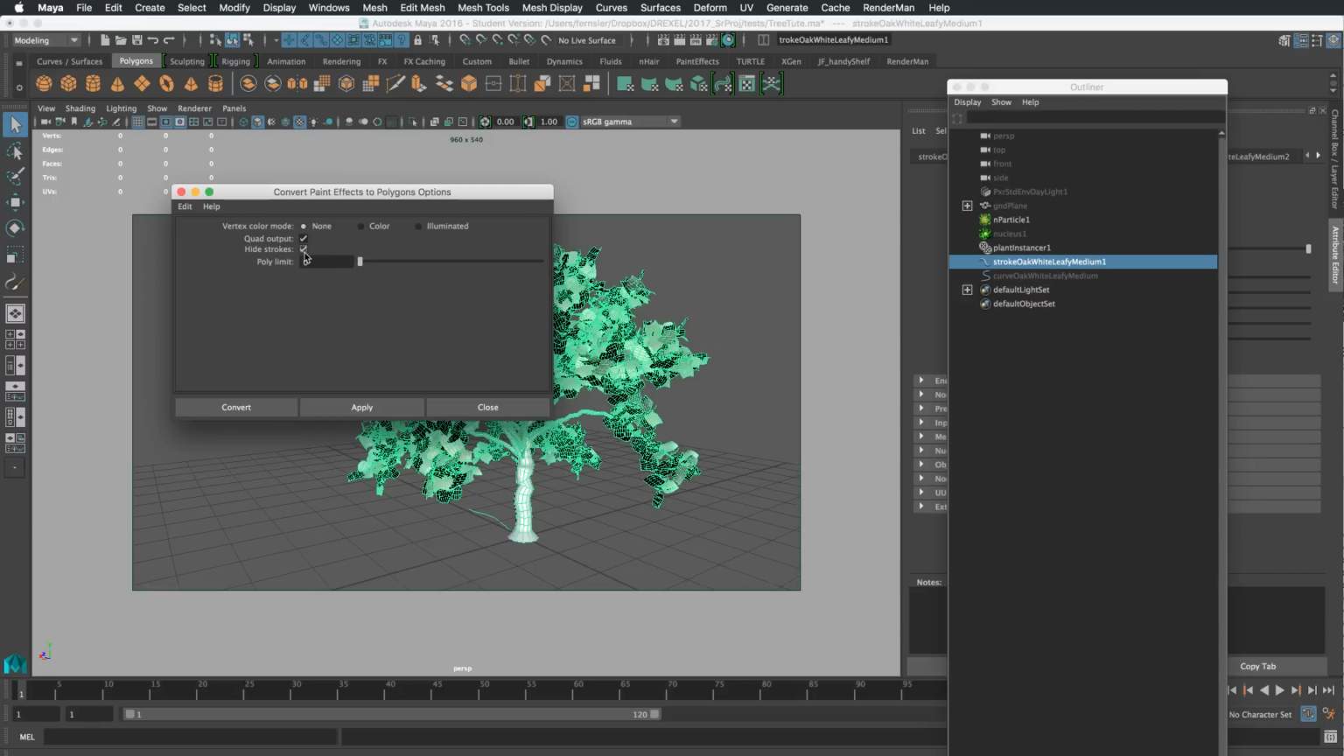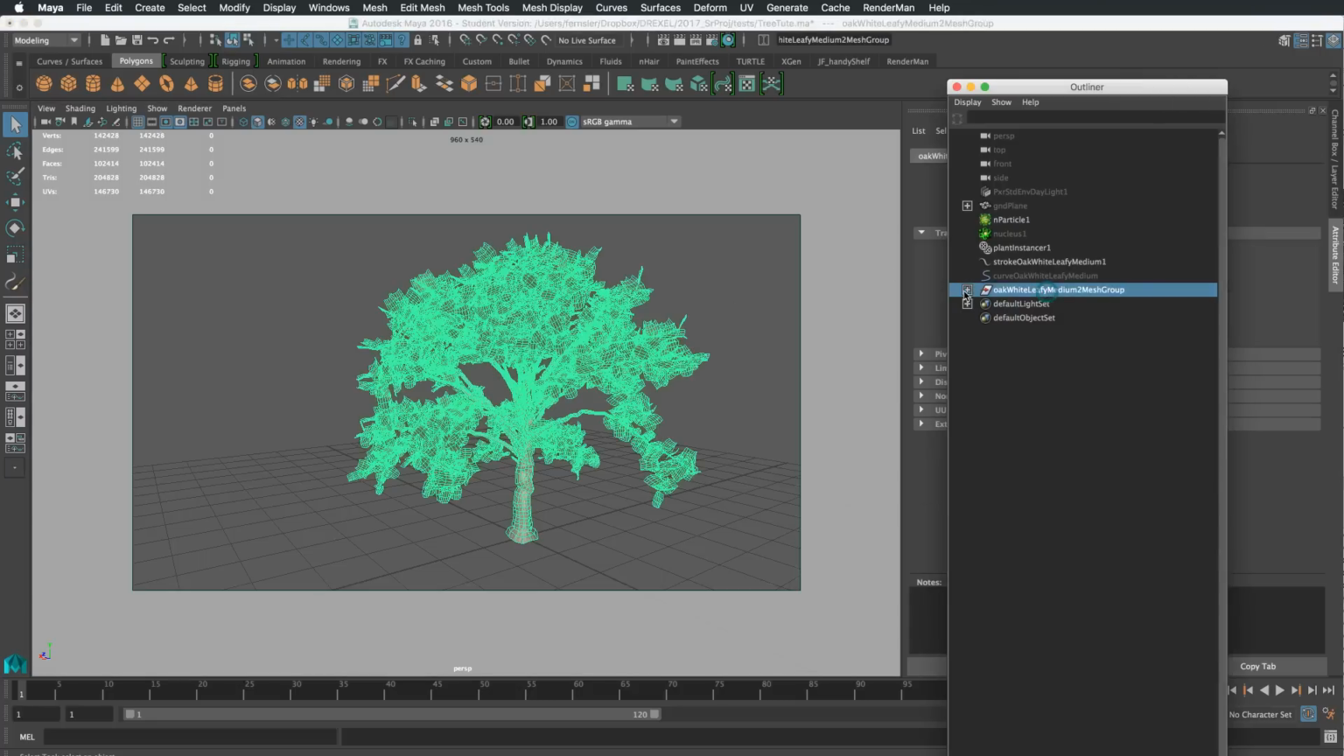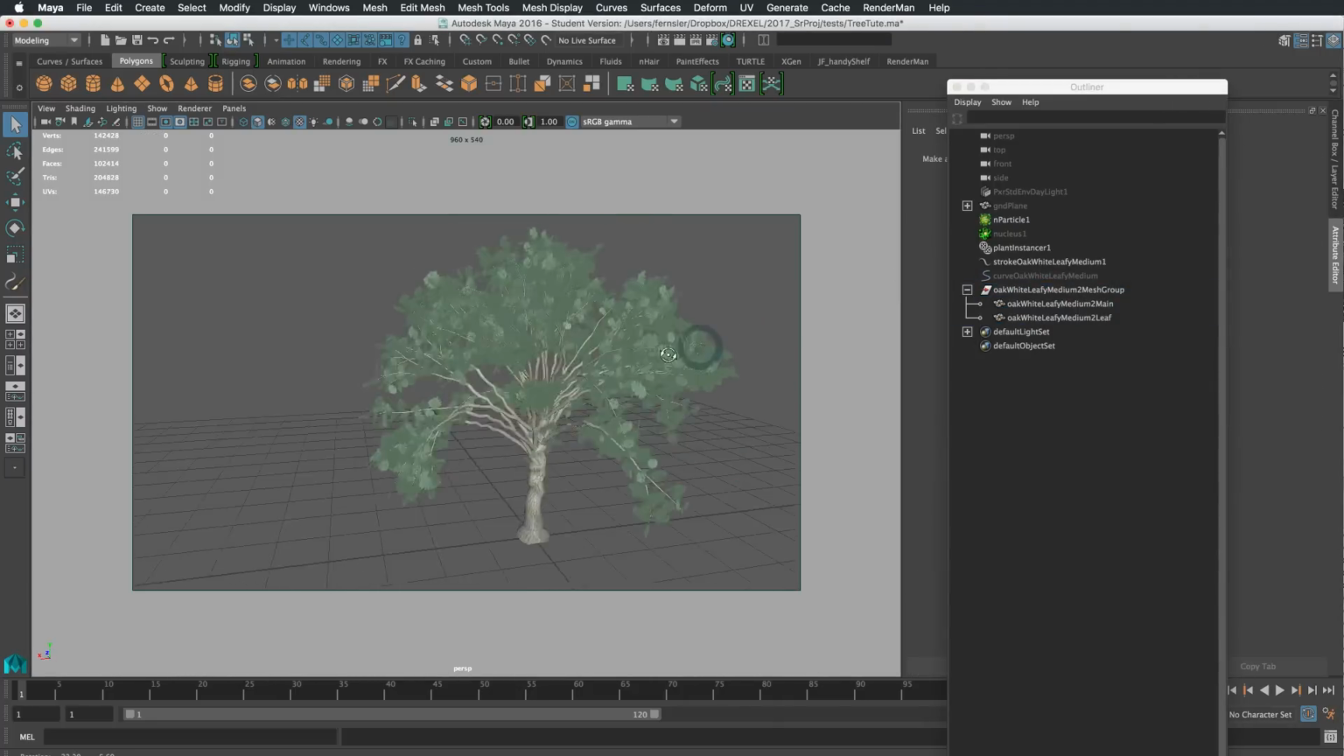We can hide the stroke. That's fine. And poly limit. So here it's set to 0, which means it's unlimited. Otherwise, you can choose however many polygons you want. So I'm going to go ahead and convert this. And I'm going to close this, right? So now I've got here, this is our oak tree, right, as polygons, or whatever tree we wish to be having here.